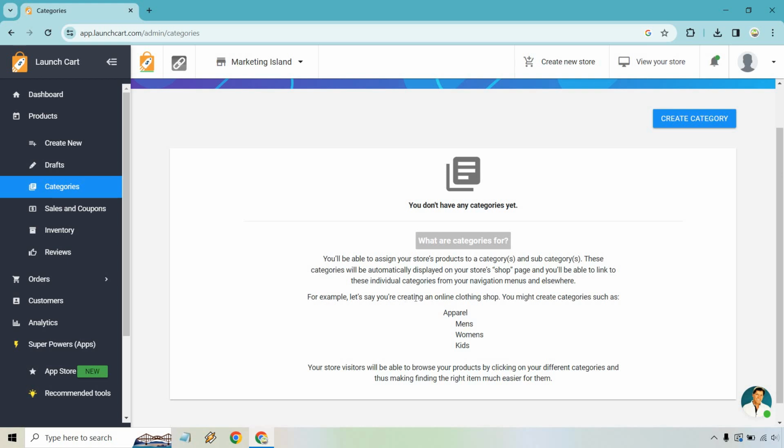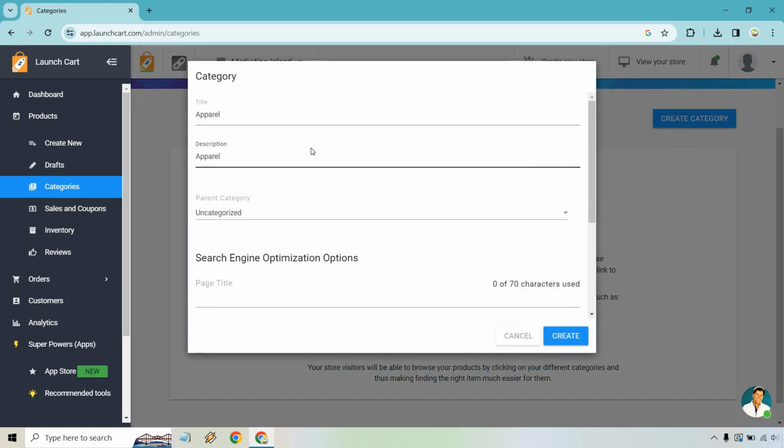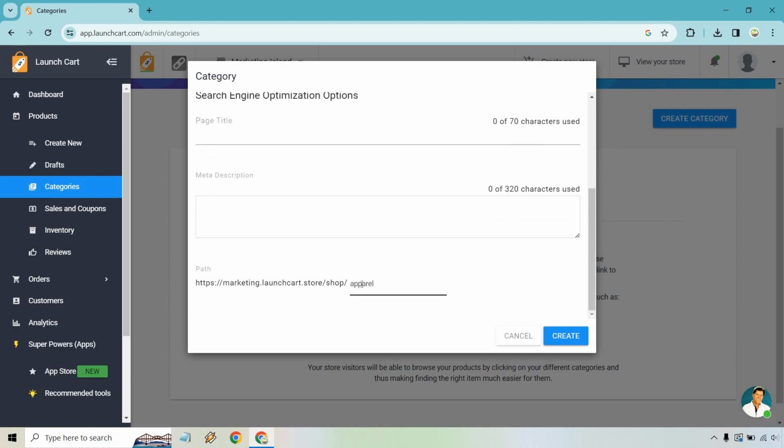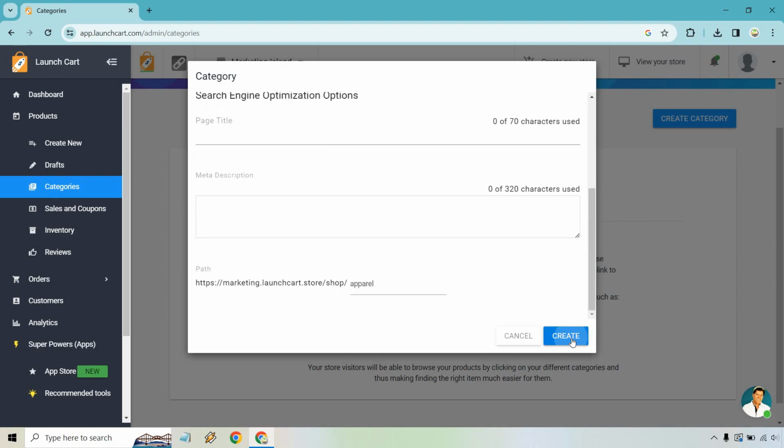So for example, let's say you're creating an online clothing shop. You might want to create categories such as apparel, men's, women's, kids, and so on and so forth. So let's do that. All right, so let's put apparel. I'm just going to put that under description just to keep it simple. We don't have a parent category or anything else since this is going to be the first one. That's going to be the slug, meta description, page title. If you want to do that, let's go with create.